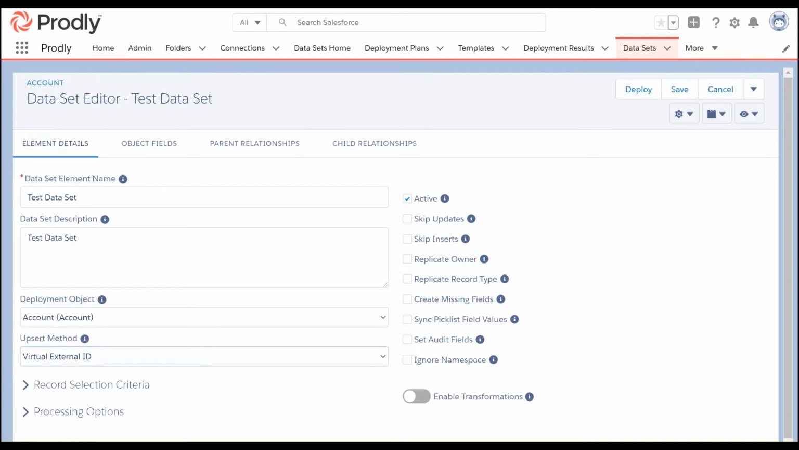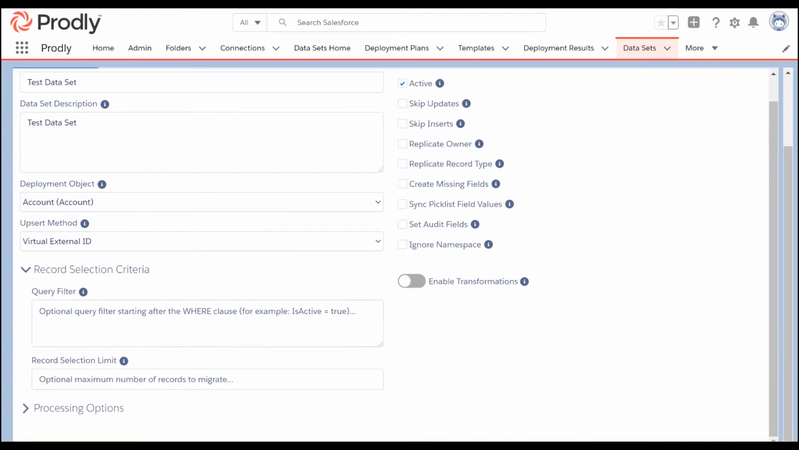Next, click Record Selection Criteria. In this section, you can create a query to deploy only specific records, which is controlled using the Query Filter field. For our example, we only want to deploy records that have the word test in the name field. If you want to bring over account records where the name is test, specify this query. If you want to bring over account records where the name contains test, specify this query.